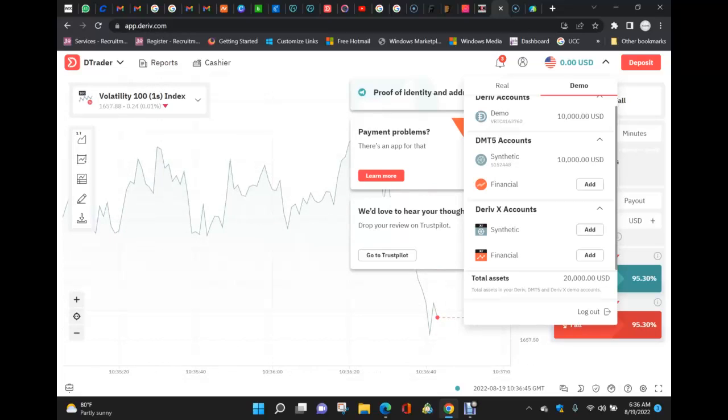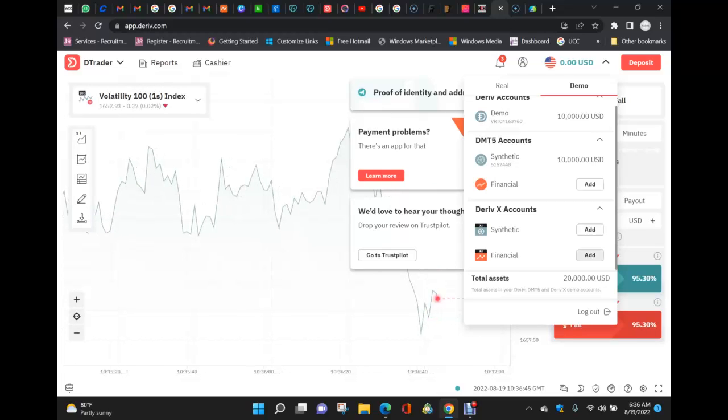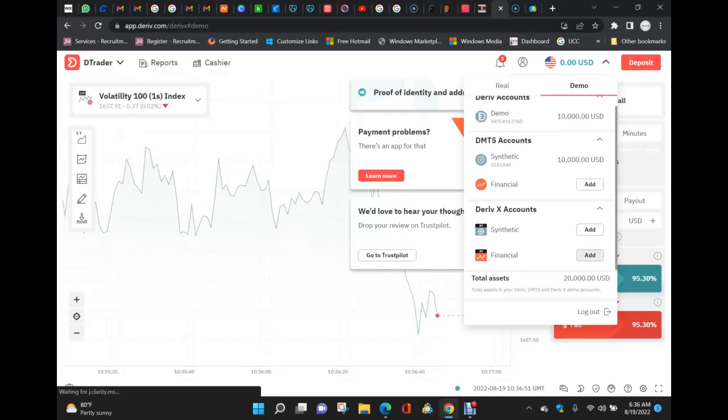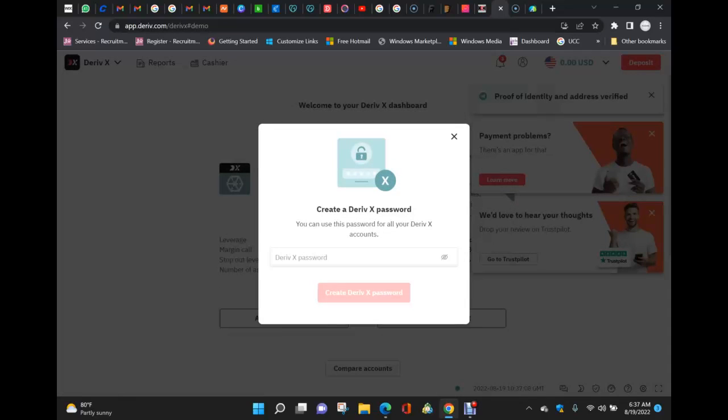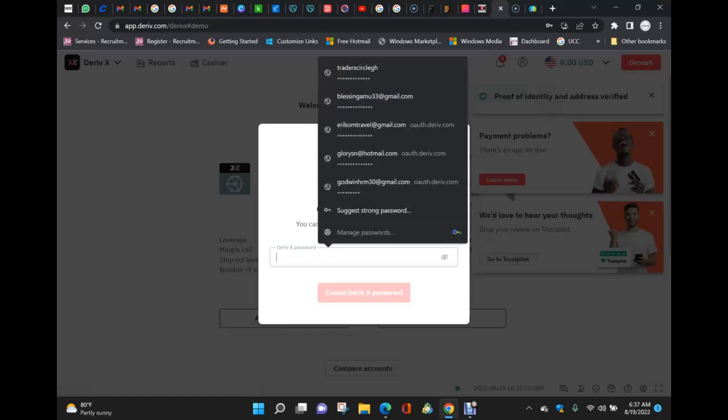Okay, now if you want to create the synthetics, you want to create a financial, all you have to do is add. So let's create a financial. You add, and then it's going to ask you to create a password for the trading account. Mind you, this password is different from the account you have with your broker. The previous account we just created is different. So you just have to create a password.